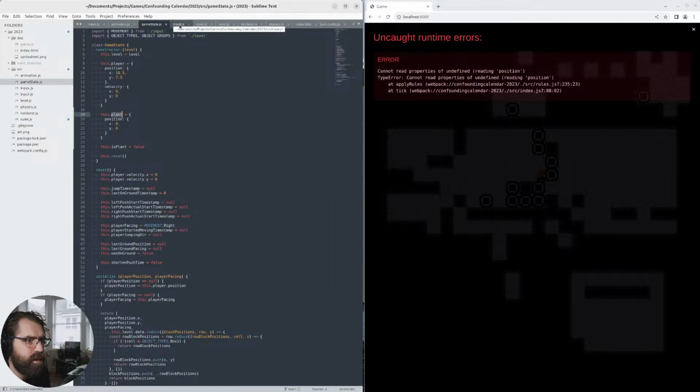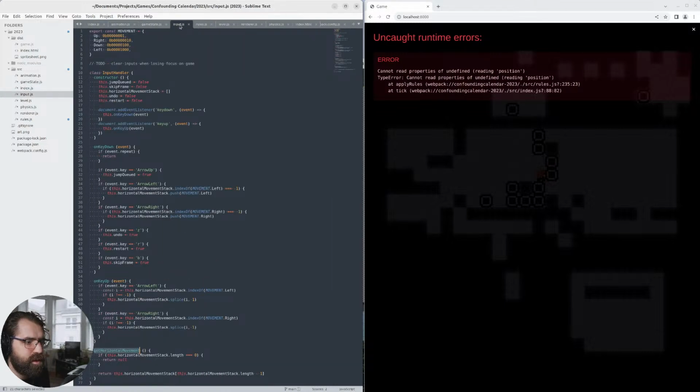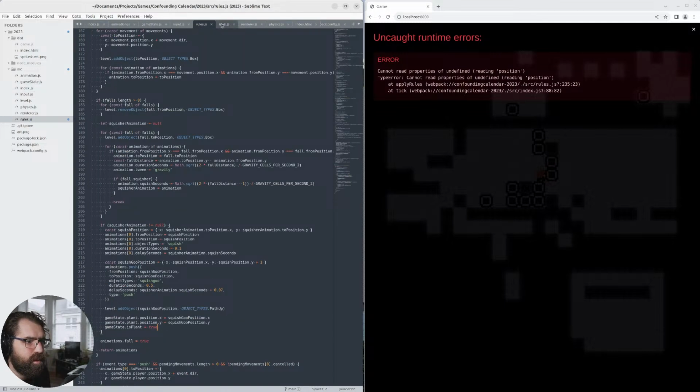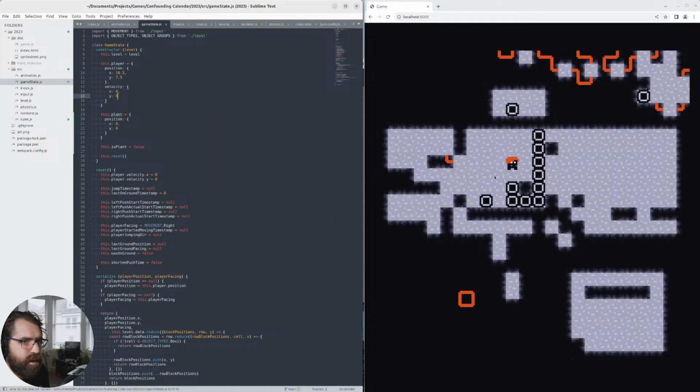In position. Is that not what I called it? Plant this plant position. Position X. Apply rules. Yeah, it's probably around here. What's wrong? It is called plant. Did I not save this file? I did not save that file. Okay.